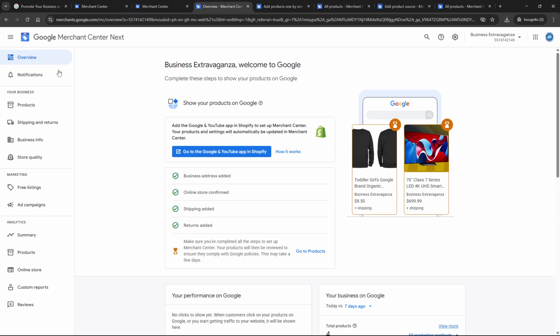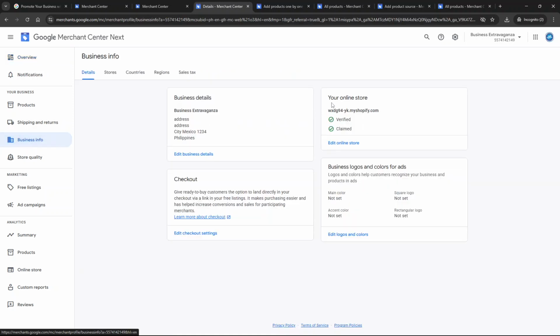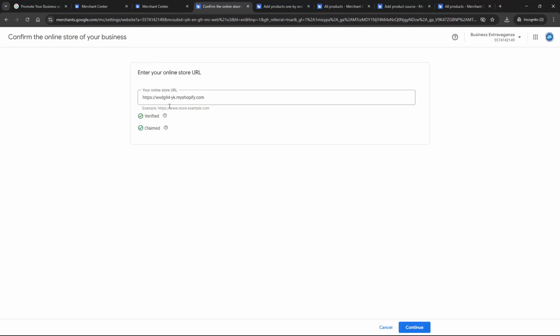Next, it's important to verify and claim your website. This might sound technical, but it essentially means proving you own the domain from which you plan to list your products. Google provides you with an HTML tag that you can add to your website's code. Once you've added it, your site will be verified. Once this step is complete, you're just one step closer to listing your products online.